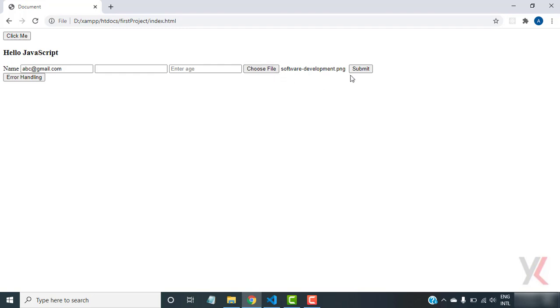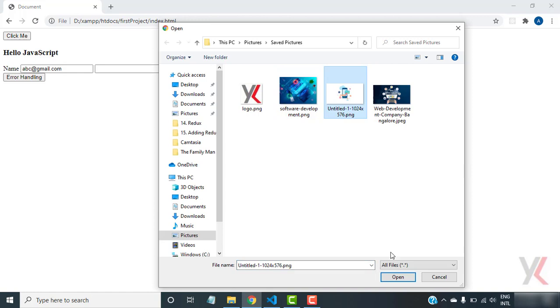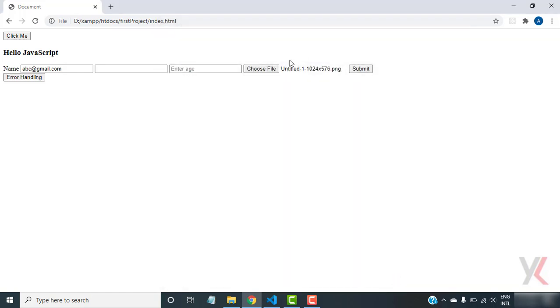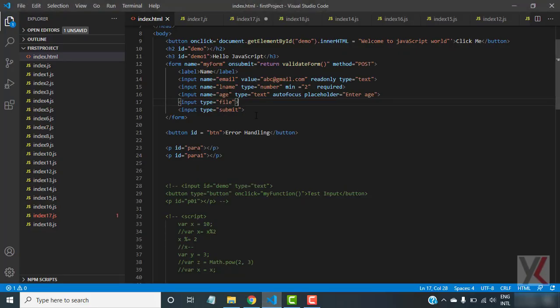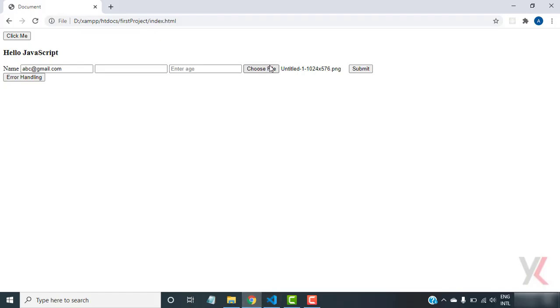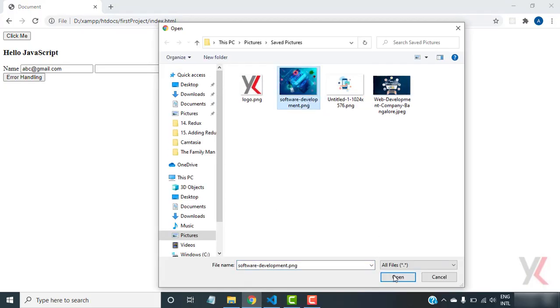So we have selected one picture. Suppose we want to select a second picture. I choose the second picture, and it removes the first picture we selected, so it is overwriting that picture. If you want to choose more than one picture, you can use the multiple attribute over here. Now it will allow us to choose multiple files from our system.